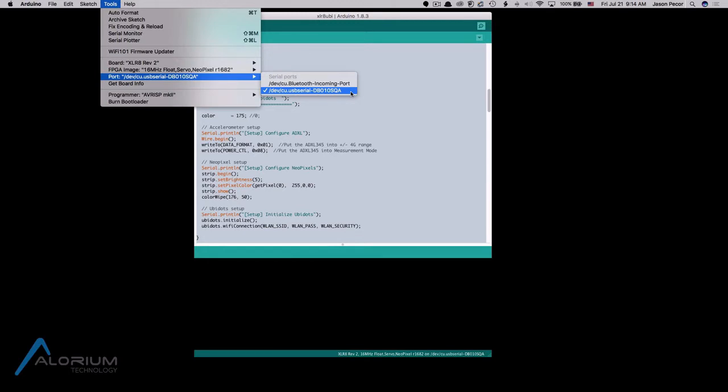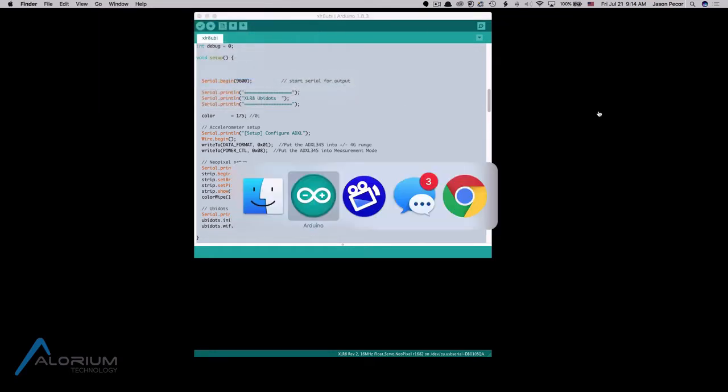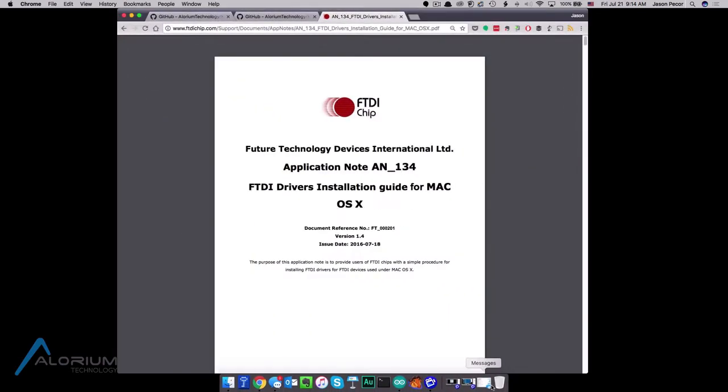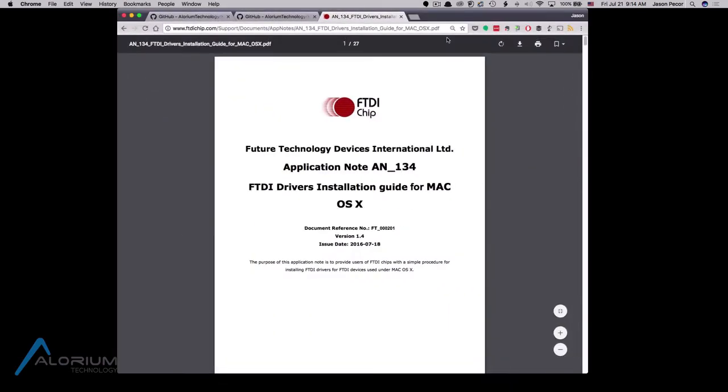If you do a little Google searching, you'll find that a lot of people have run into this issue with multiple varieties of boards. And one of the things that people point to very often is an application note, a document actually from FTDI, talking about how to install and uninstall drivers for Mac OS X. And it looks like this was last updated about a year ago.